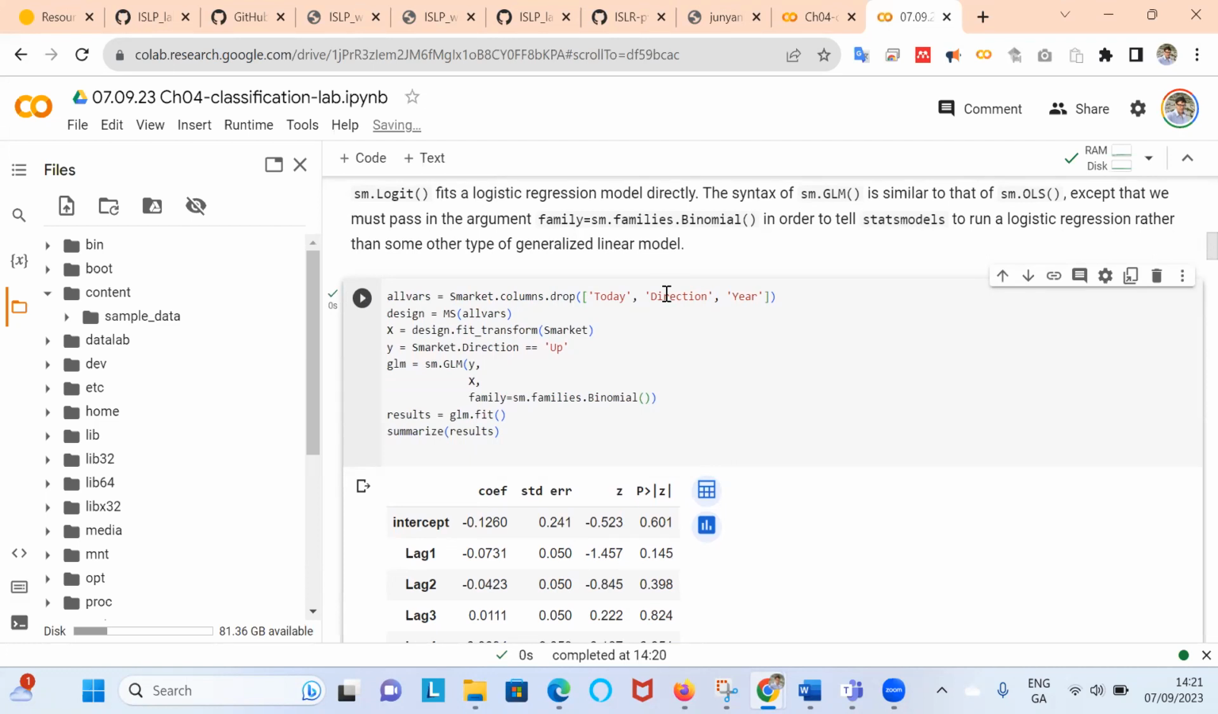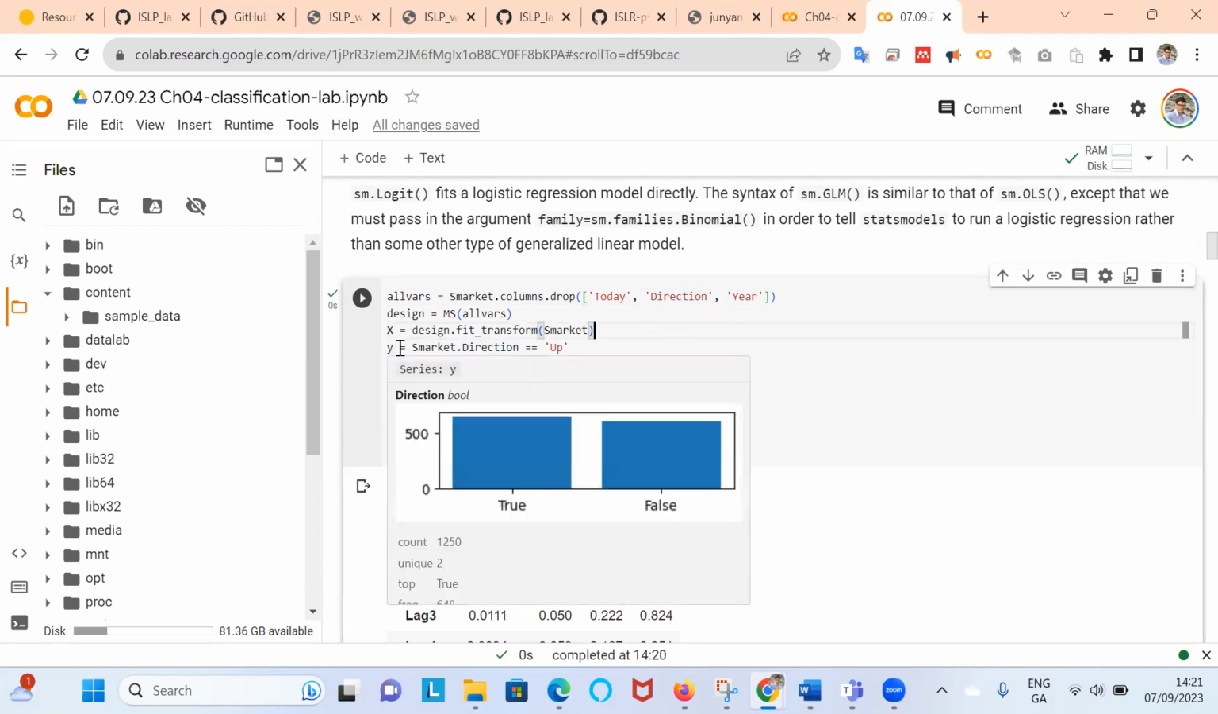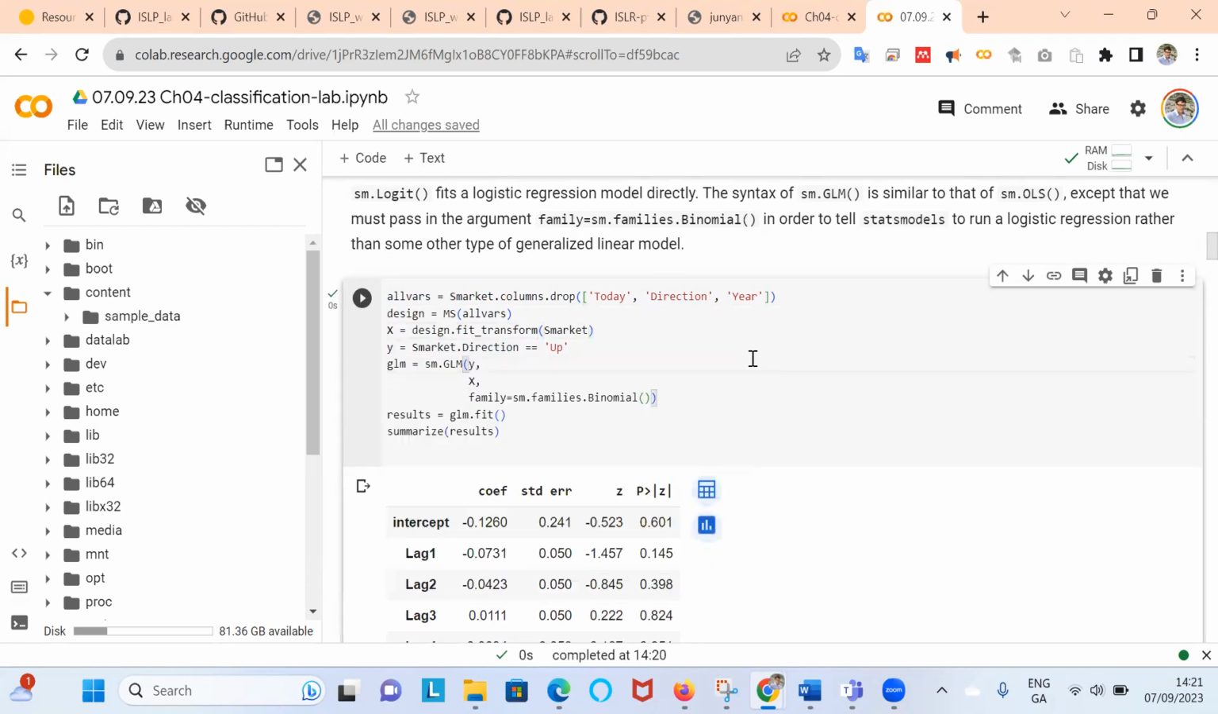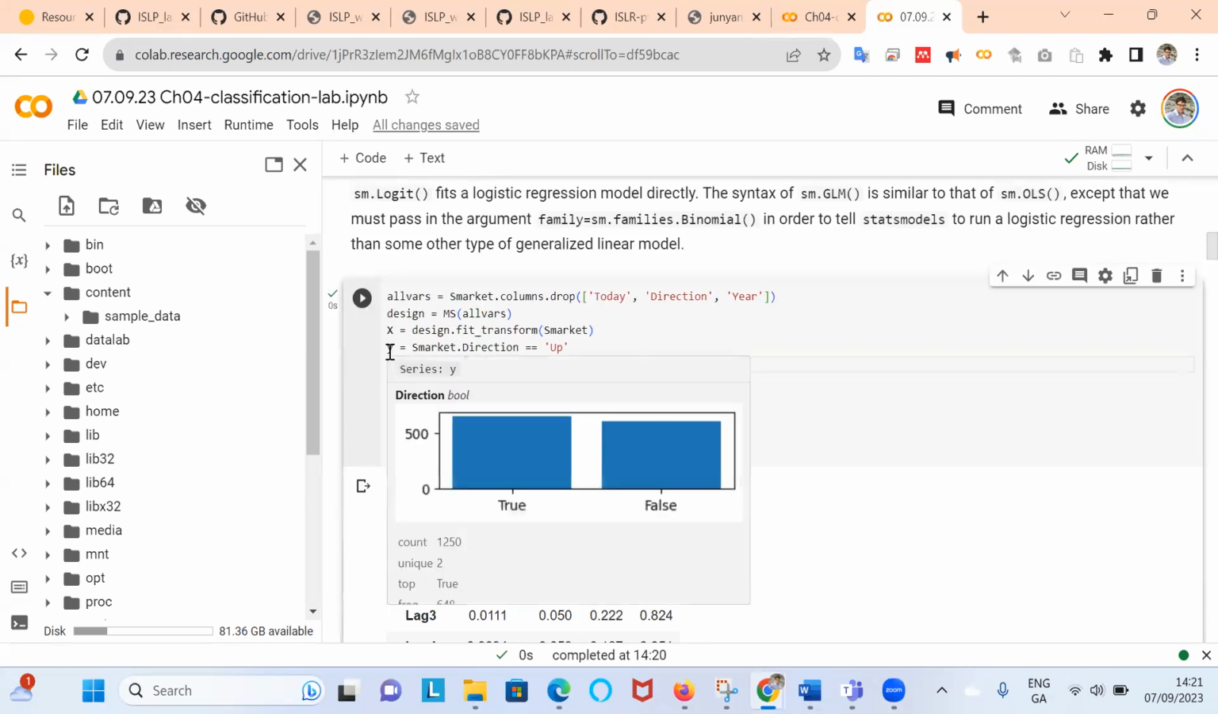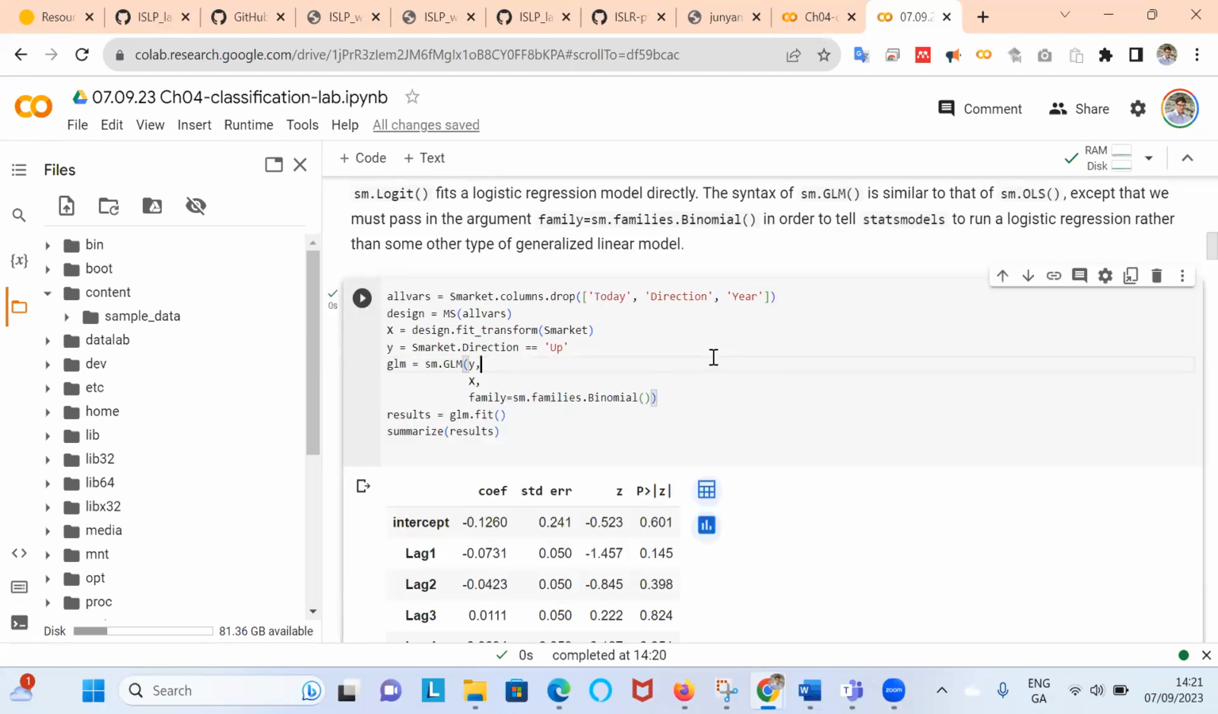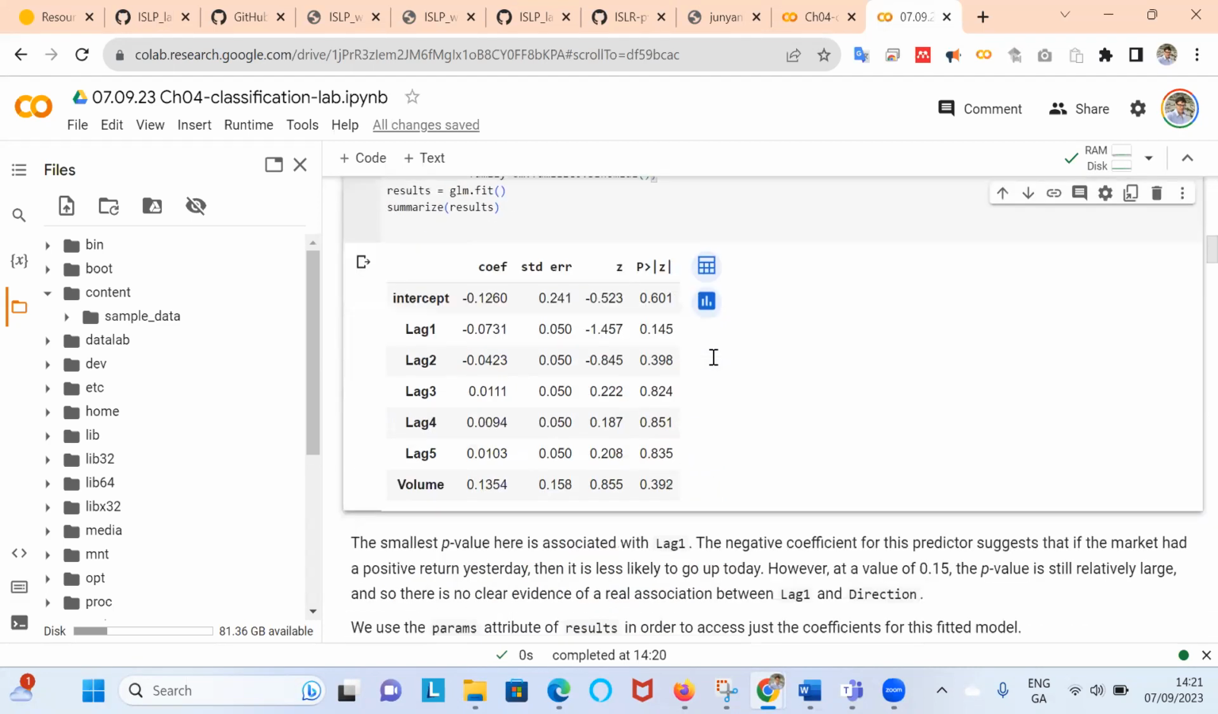And then that creates our x's, and then our y, or our dependent variable, is whether the stock went up or down. So we're using the lags in effect. We're dropping today, direction, and year, but including the lags and volume. And then under y, the target variable is the binary outcome. Did the stock price go up or down?